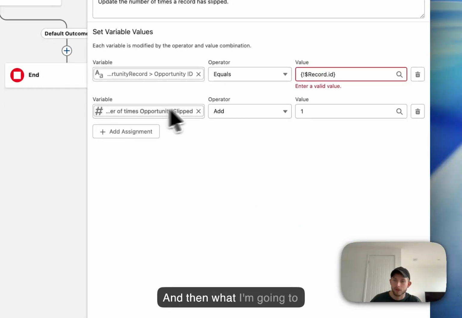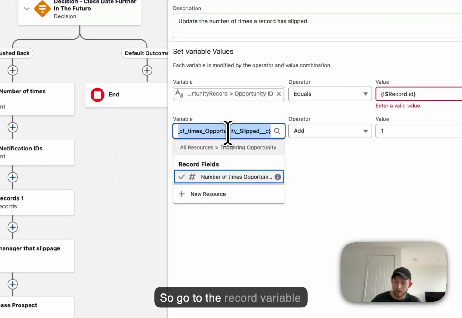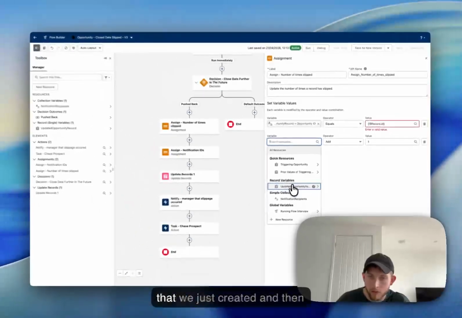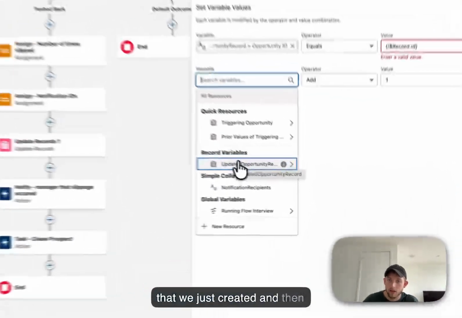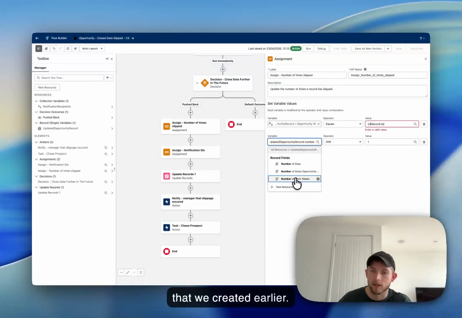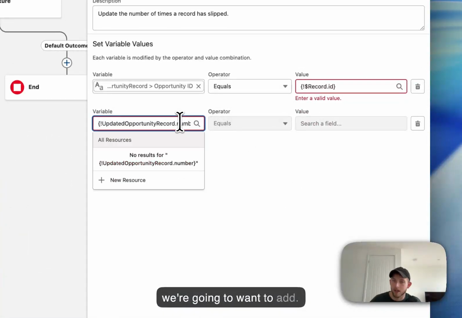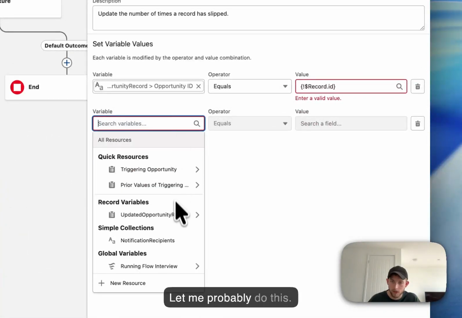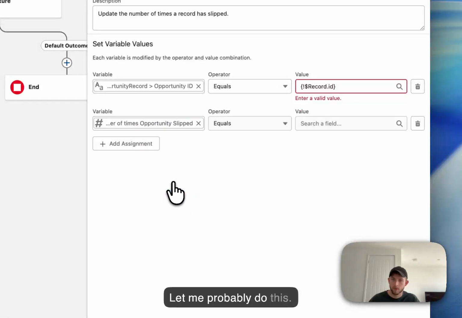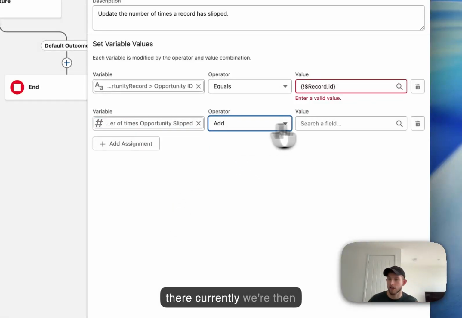And then what I'm going to want to do is the same. So go to the record variable that we just created, and then find the number of days field that we created earlier. So the number of times, sorry, not days. So the number of times this has been updated. And then we're going to want to add. Let me properly do this. We're then going to want to add, so not equal, add. So whatever's there currently, we're then going to want to add 1.